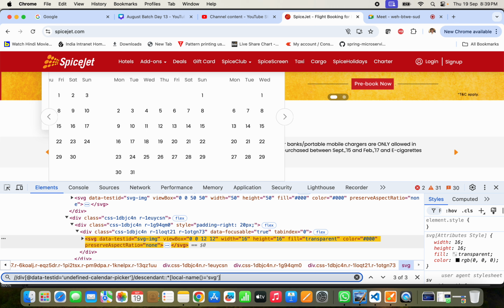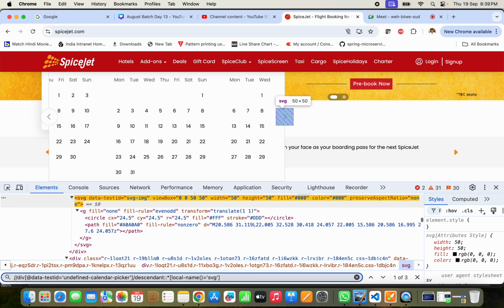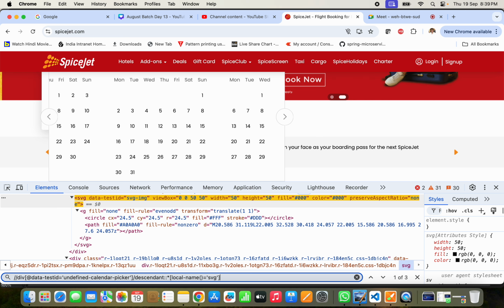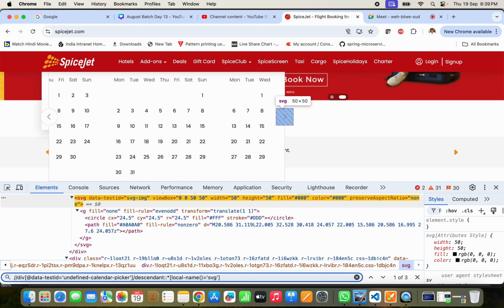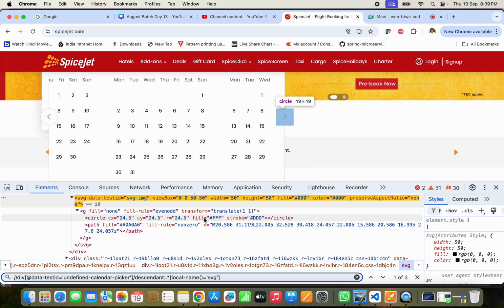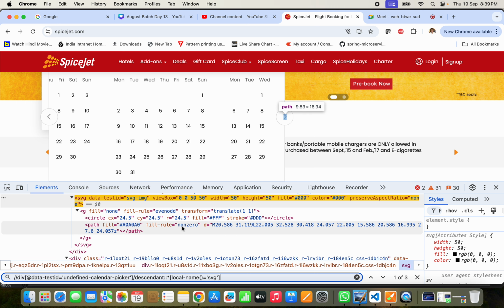Height width 16. Okay, fine. Fill transparent. This is fill 00, and for that also fill 00. Okay, so here is a problem. The problem is we are not able to find any unique value here.